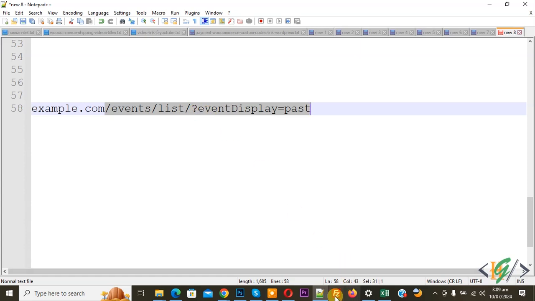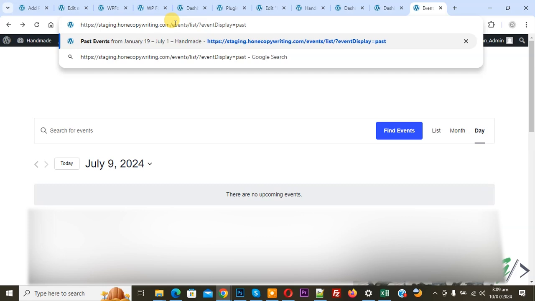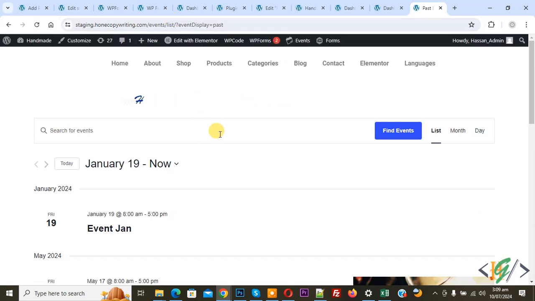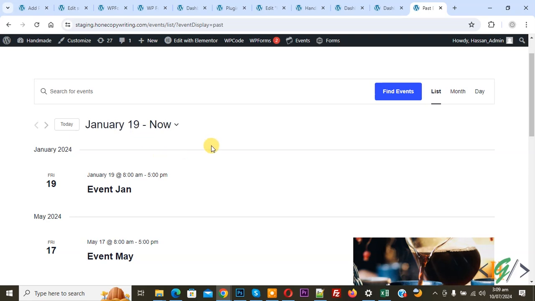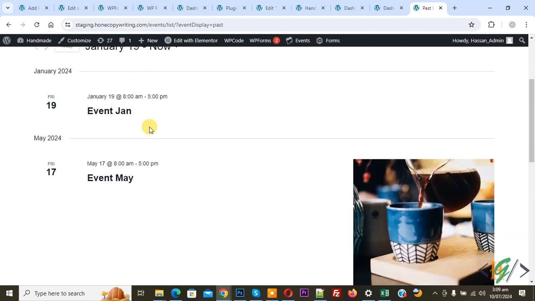Now go to the website and paste it here. You will find this custom link and custom code in the video description or in the comment section. Now press enter. So by using this custom link we are going to display past events. Now you see past events show from January to now. This is our ascending order, but we are going to display past events in reverse order, so it displays the latest past event first.